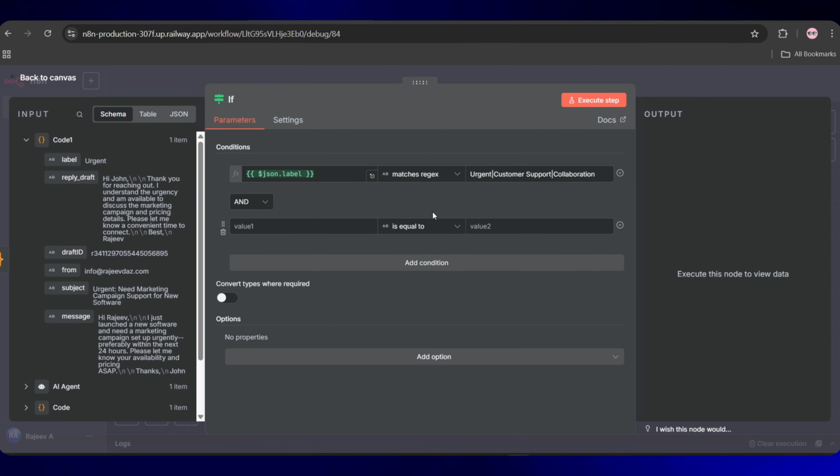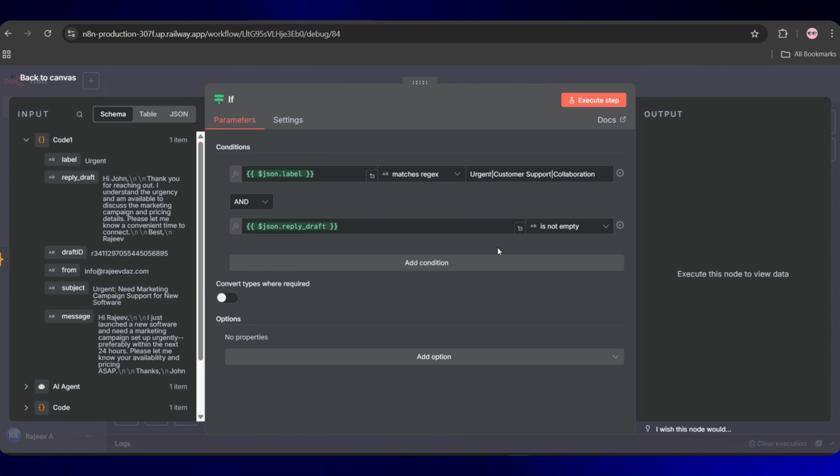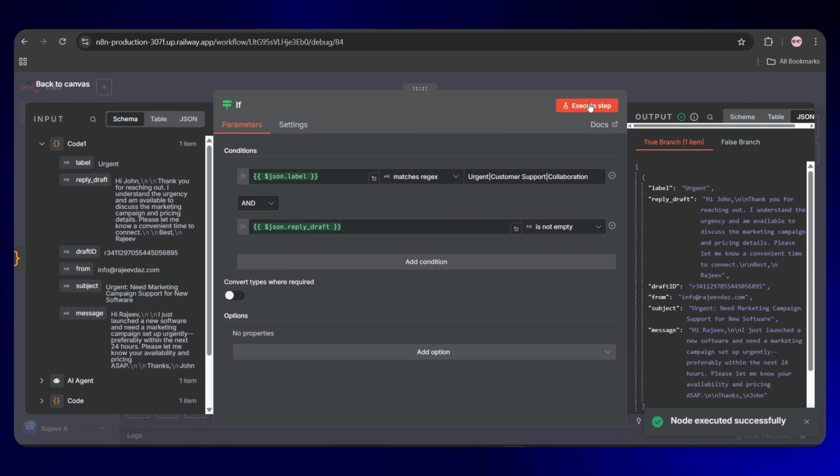We have to add one more condition. In the system message, we mentioned that if the email is unimportant, just make the draft reply as null. So we have to make sure that the reply draft is not empty. Here, just drag and drop the reply draft string. Change the function to string is not empty. Set this as AND, so it will check both. Let's execute the step. We got the output in the true branch because it satisfies both conditions. Otherwise, it'll show up in the false branch.